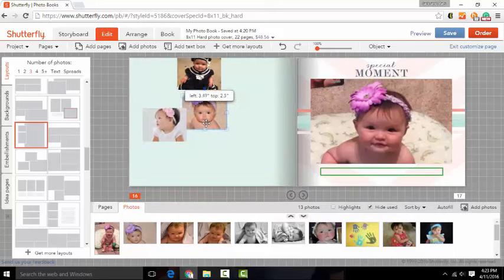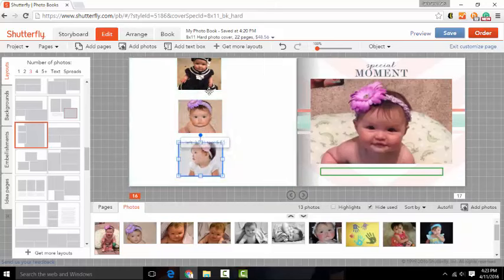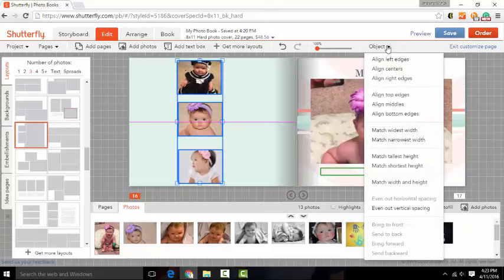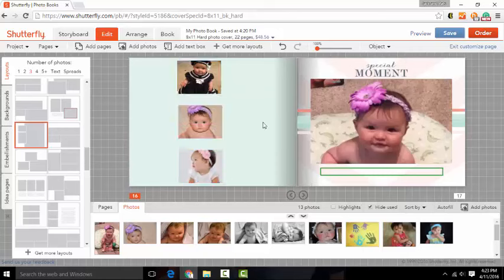Okay, and I wanted to create a vertical column on my page. Now, instead of me trying to figure out if they're evenly spaced, what I can do is, again, select all my pictures, come to this object drop down, and now you see I have an even out vertical spacing option that I can choose from. So I'm going to select that, and it adjusts my pictures. And now my pictures are evenly spaced, so I don't have to worry about that.